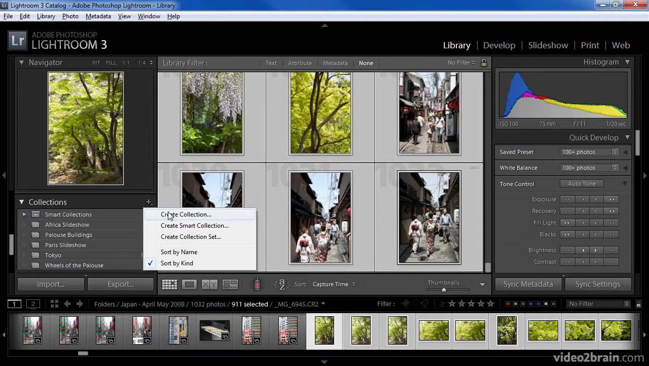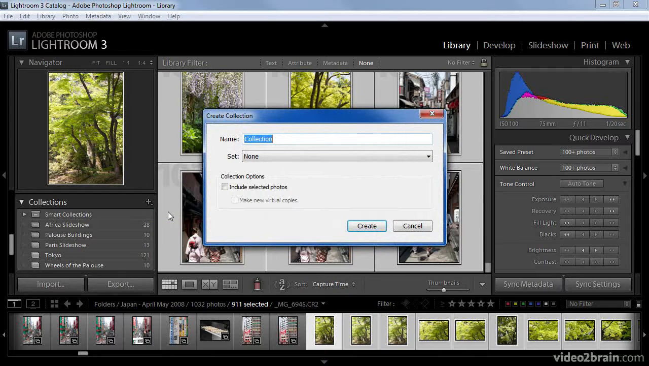Once again, I'll create a collection. But this time, in addition to giving it a new name, in this case, Kyoto, I'm going to turn on the Include Selected Photos checkbox. There's also an option to make new virtual copies, which would allow me to optimize these images in a different way than the originals. But I want to keep these images synchronized so that, for example, if I made a change to an image I find in the Japan folder, it will be reflected in the Tokyo or Kyoto collections as applicable.